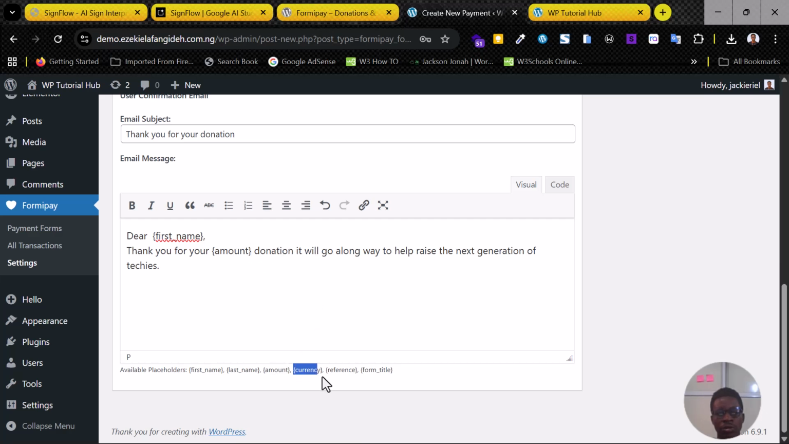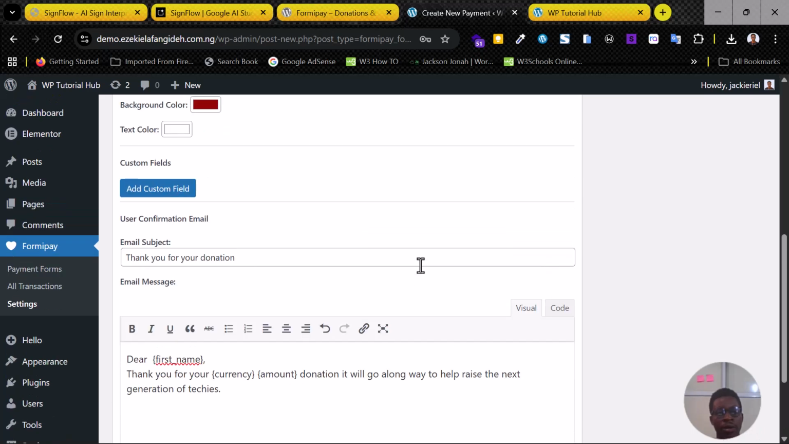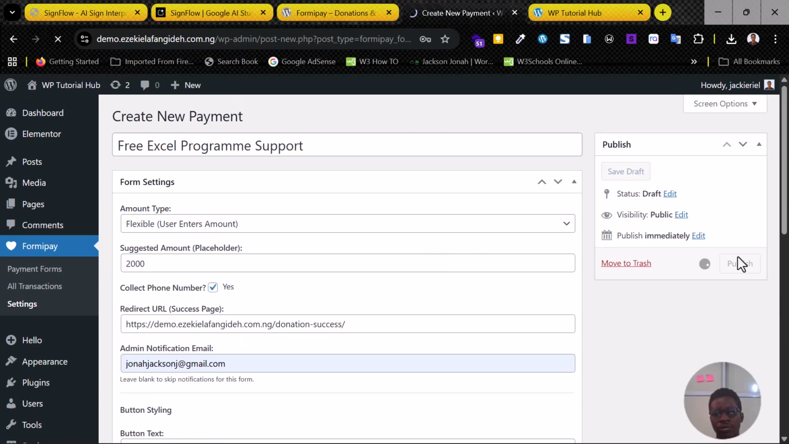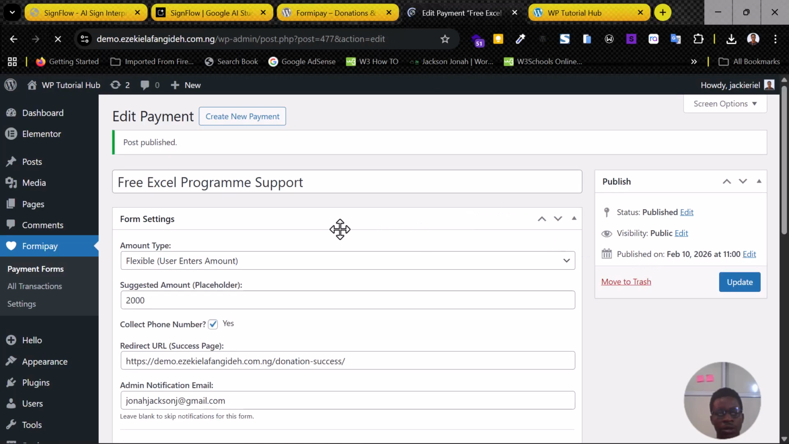If I want to include the currency as well, just get the currency shortcode. So this will read thank you for your, let's say, 100,000 naira donation. It will go a long way to help raise the next generation of cookies. Next, I'm going to just publish it. Then we go back to the payments forms.